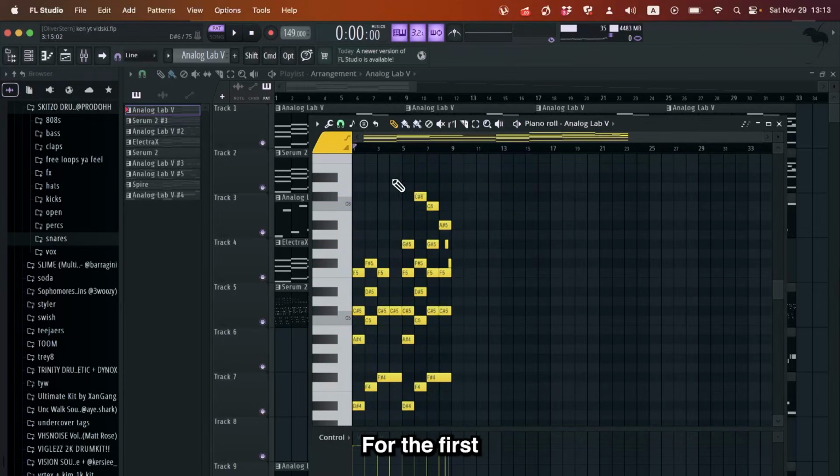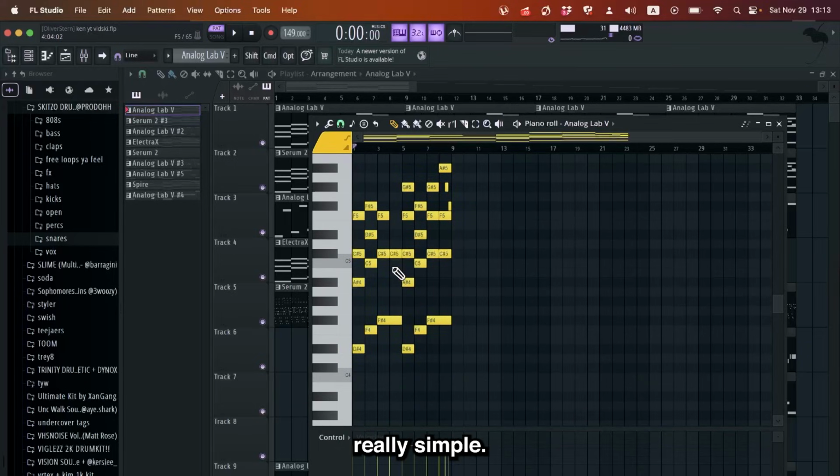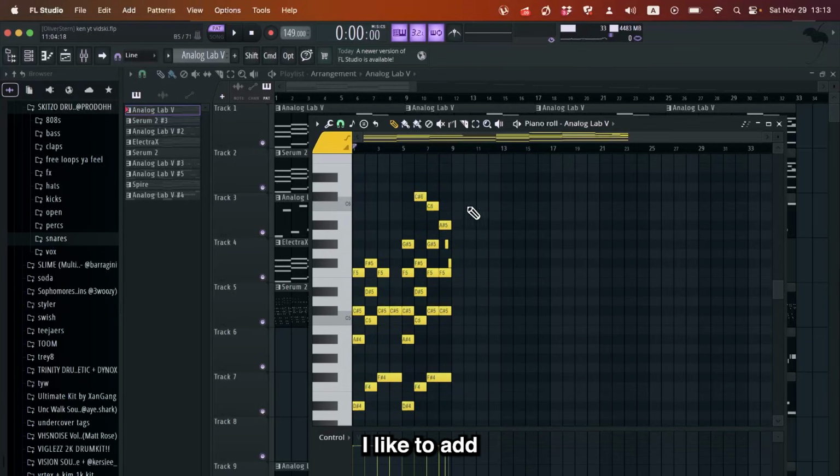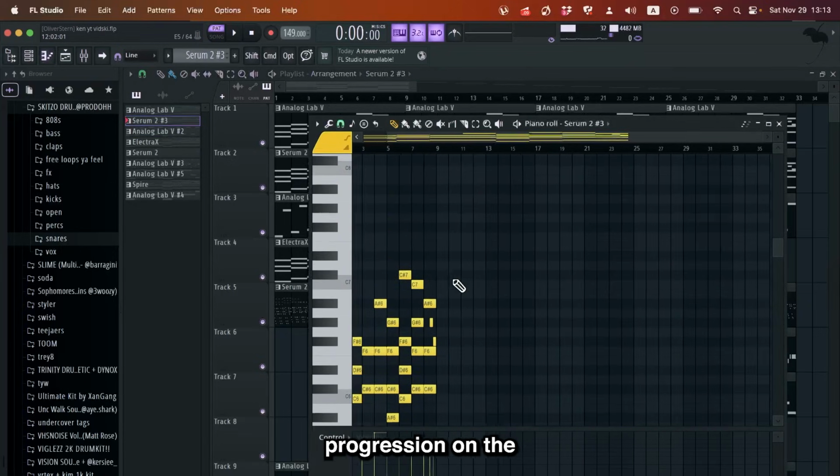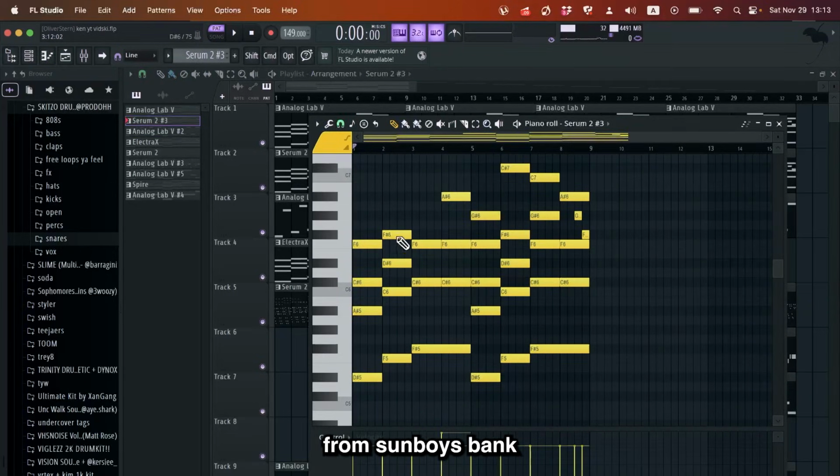Super simple. For the first 4 bars, I like to keep it really simple, and the last 4, I like to add more top line notes. And I layered that sound, like the same chord progression, on the Serum preset from Some Boys Bank. That's what that sounds like.